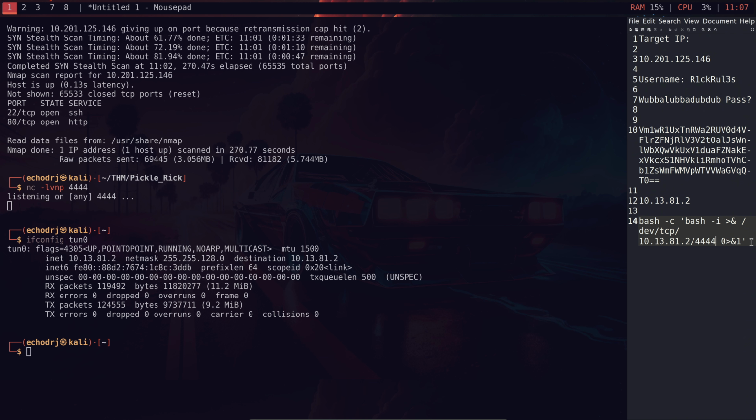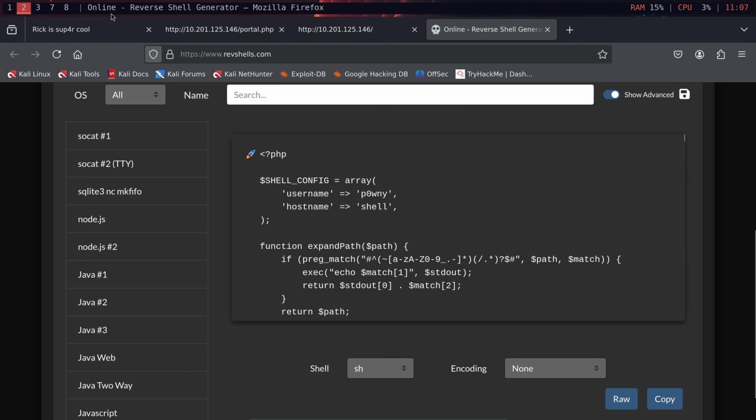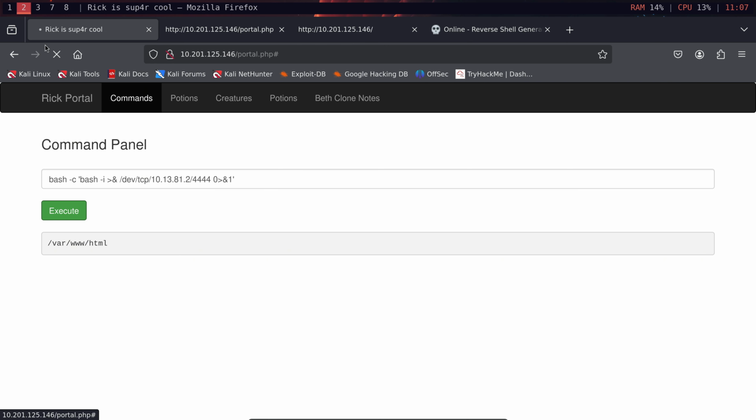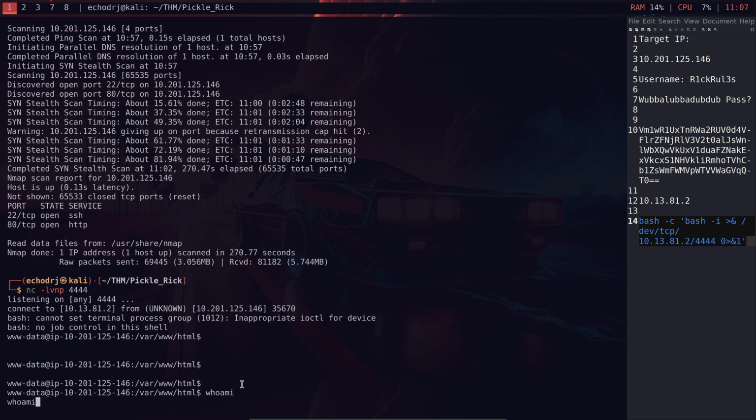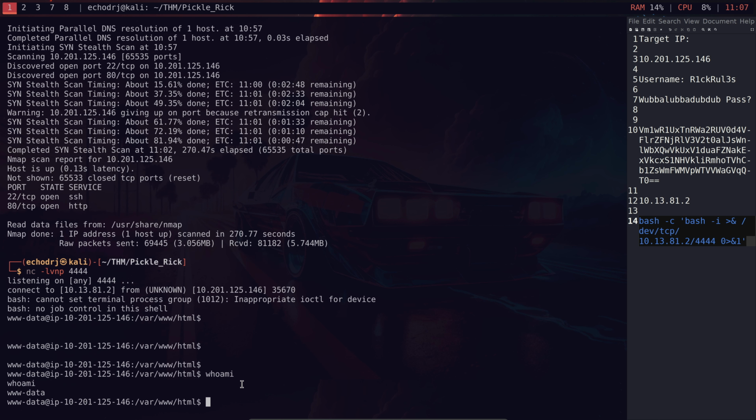and our host port is going to be 444. If we're lucky, we'll be able to execute this, and it's getting hung up, which shows that we might have some action going on. Sure enough, whoami? www-data. We've got a reverse shell.